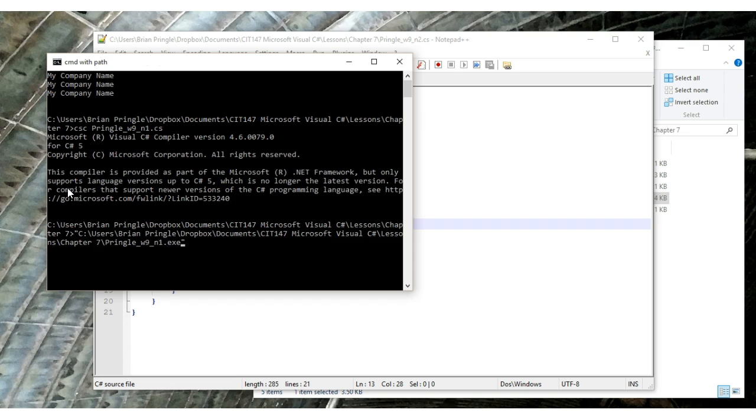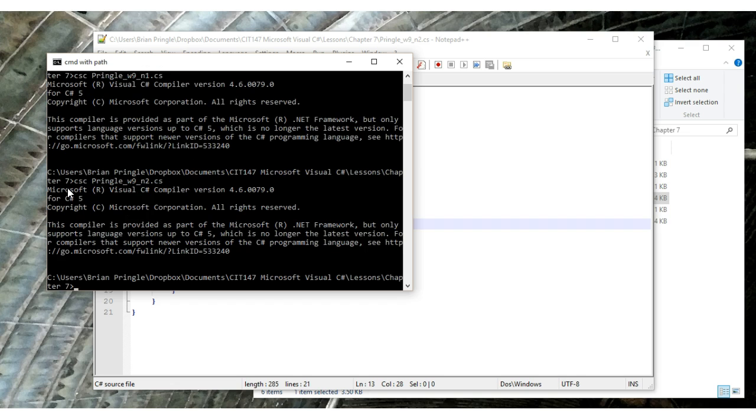All right, so now if I run this, this one's number, oops, I should have compiled number 2. And then I want to run number 2.